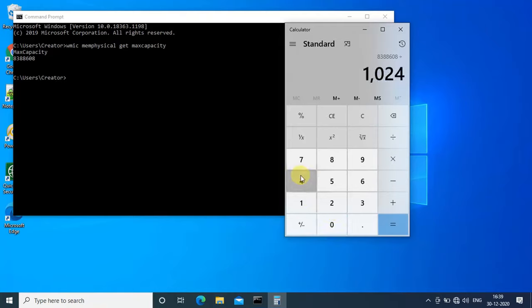Now we will get the number, which is 8192 megabyte. And now second time we have to divide this number by 1024. And we will get magical number, which is 8 GB. So guys, we just say this laptop or computer is supporting only 8 GB of RAM.